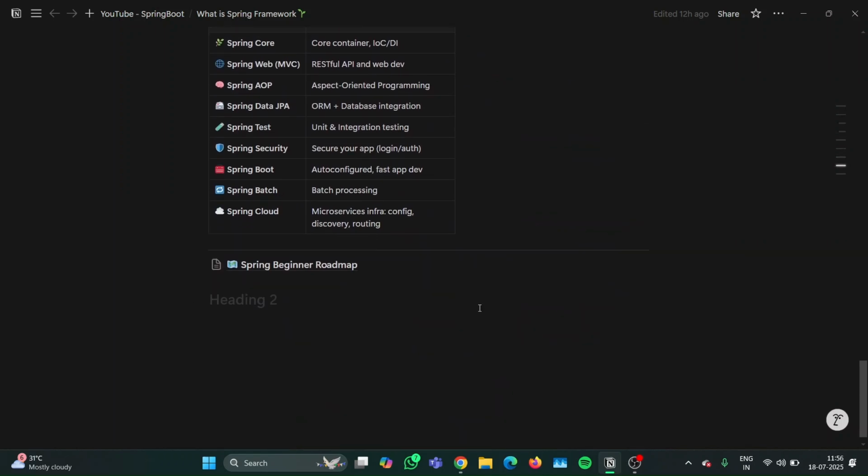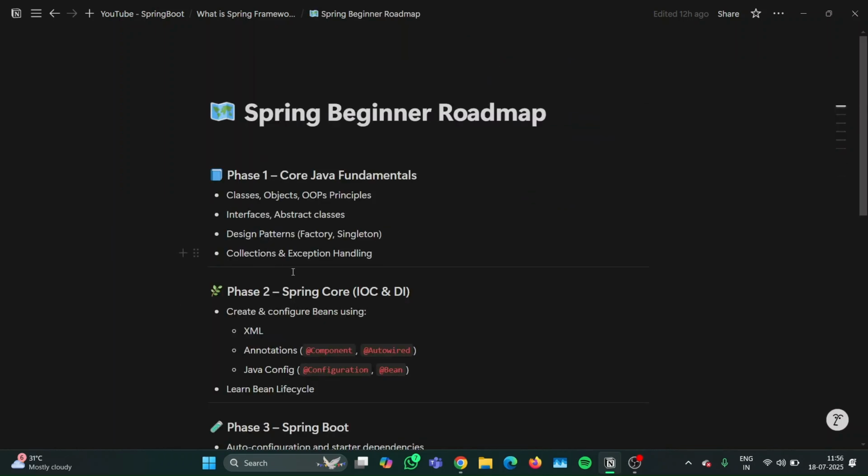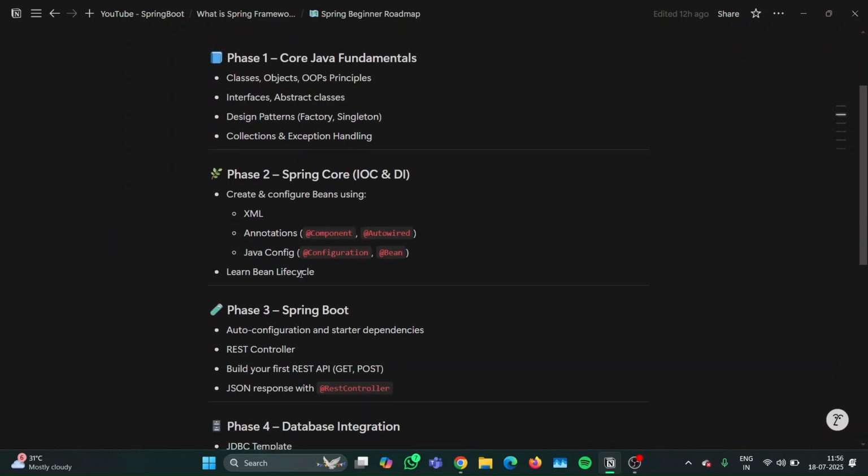Now we will dive into a roadmap for beginners. This is a complete roadmap for any beginner who wants to learn the Spring framework and Spring Boot from scratch. These are the things that they have to learn, and we will go step by step. You can follow this roadmap and learn from any YouTube channel or any course that you like, but this is the roadmap that you have to follow to become a Spring Boot developer.